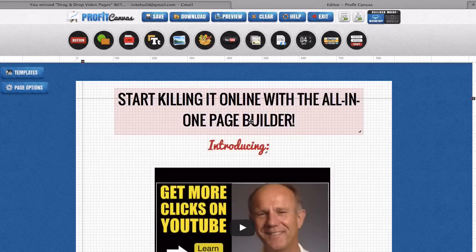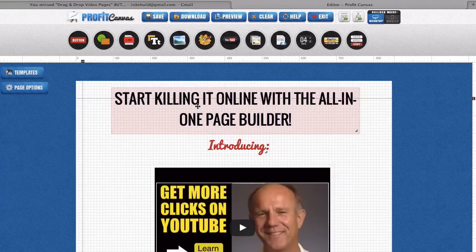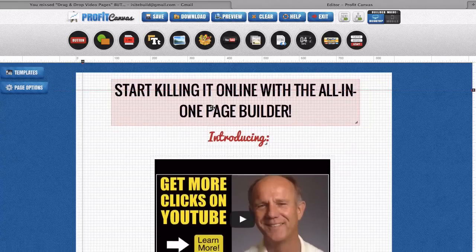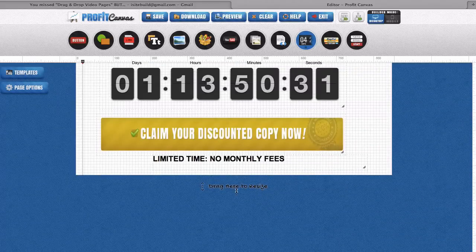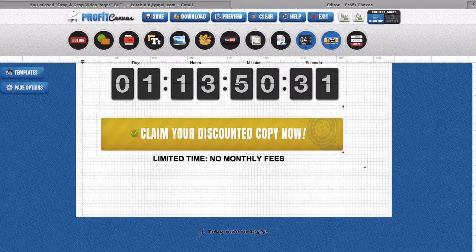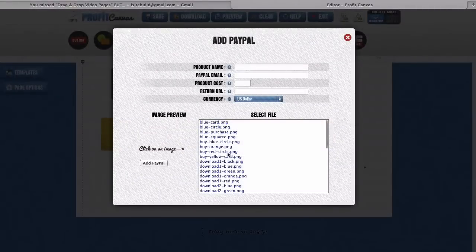And here you can see that you can add buttons, images, links, add text, YouTube videos, etc. And you can just move any of these elements by dragging and dropping them on the page. So I can increase the size of the page. Say I want to add a PayPal button, I can just drag and drop it on the page here.